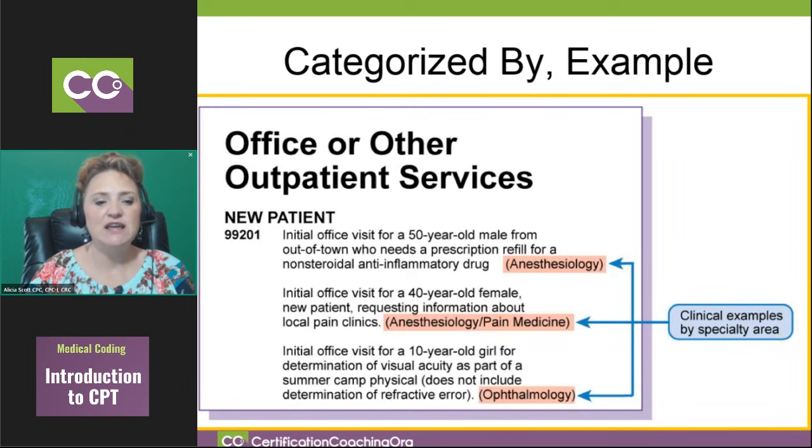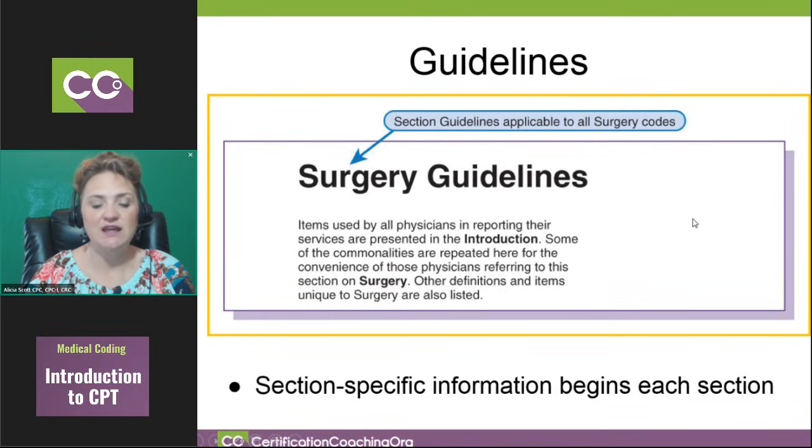This is what it looks like in the front of your manual. When you look at E&M code 99201, it's going to tell you the clinical examples by specialty. So if you're in anesthesia, this is the example they give you. If you're doing pain, then this is the example. If you're doing ophthalmology, this is the example that they give you, right? So it just tells you everything.